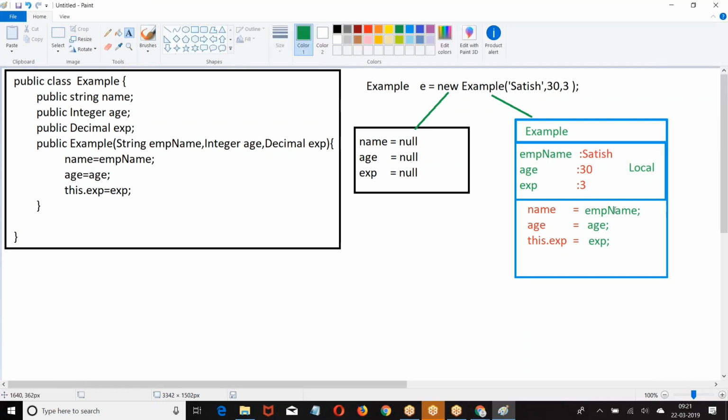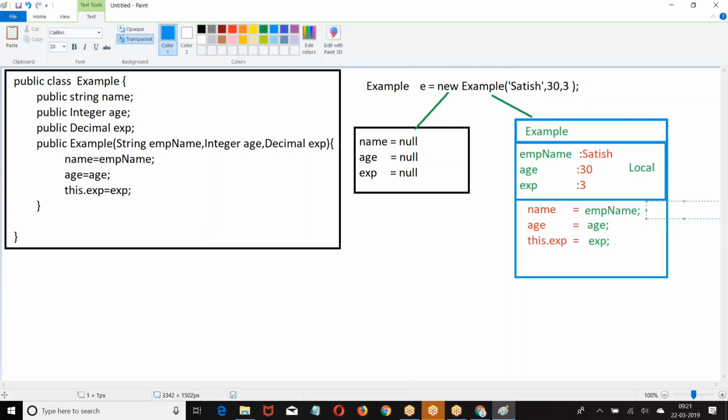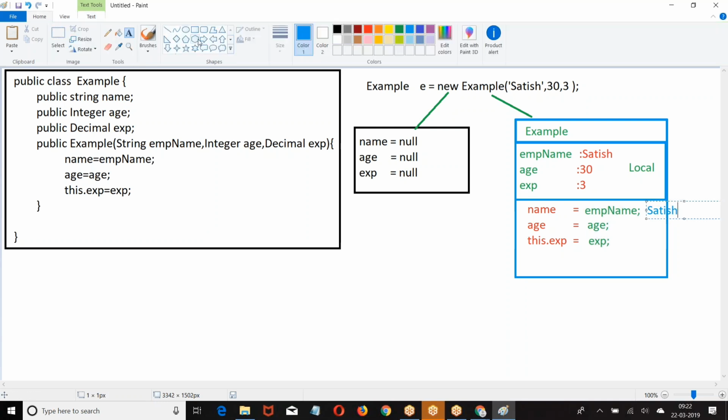Now, I told EMP name. When you are looking for EMP name, what is the first thing that I have to do? Go to the local memory and check. Do you have any variable called EMP name? Yes. The value of EMP name is Satish. Satish should be assigned to name. Do you have any local variable called name? There is no local variable called name. If there is no local variable called name, who called you? This object called me. So go to that object. Do you have any variable called name? Yes. So name equal to Satish.